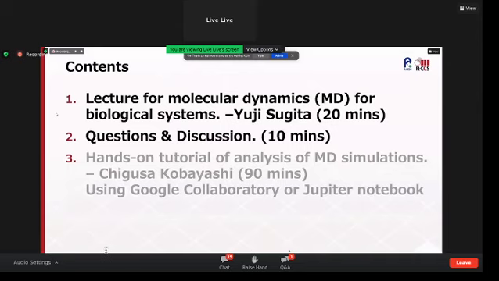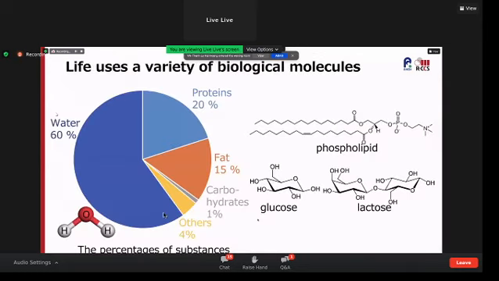In fact, I don't quite understand your background in your university. Because of this, I'd like to start from the very beginning of the biological systems. So this slide explains how much each biomolecule exists in the cells.